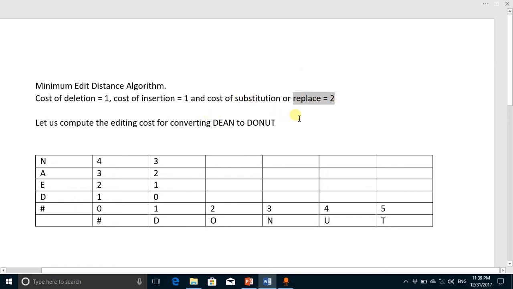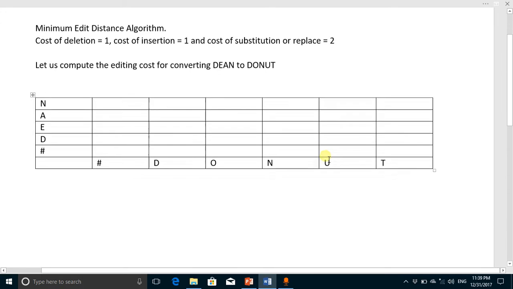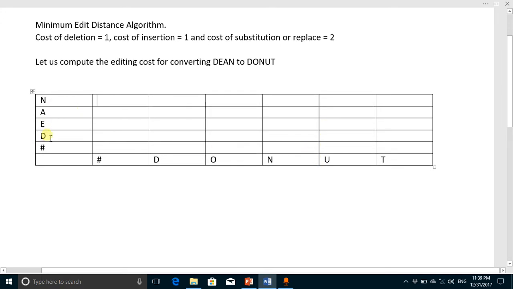So let's start doing the example to understand the concept. Let me delete these values. So here is a table and this is the source word Dean, and we want to convert this word to the destination word donut, and here the character hash means nothing or empty string. So let's fill this column one by one.